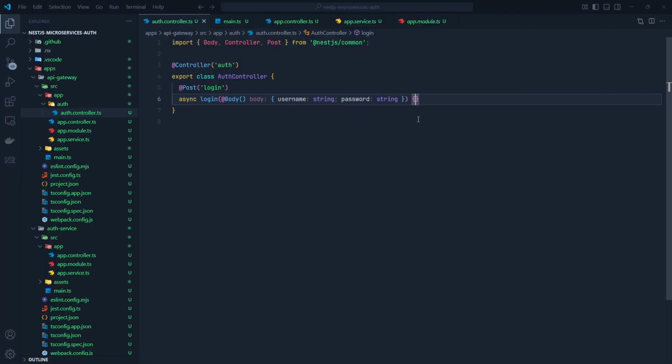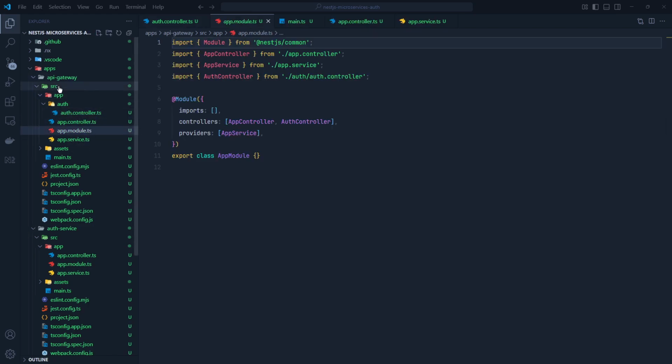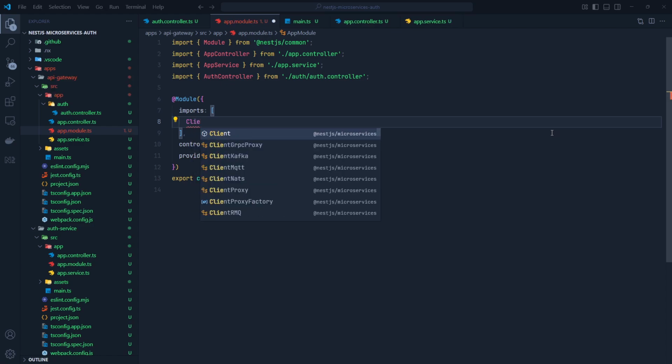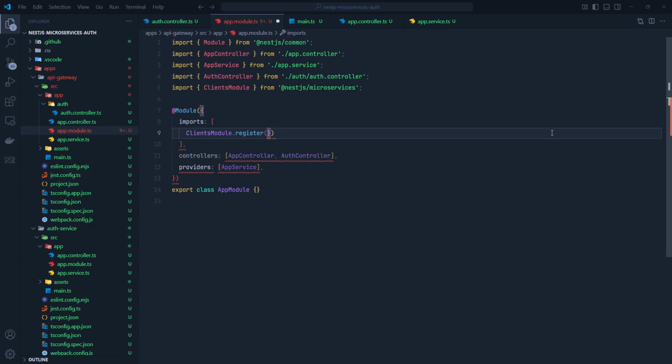All right, so in order to call the auth login endpoint of the auth microservice, we need to register a client module for the auth microservice. So I go to the app module here. We are in the API gateway application. And here in the import section, we're going to use the ClientsModule to register a client for the auth microservice. So here I'm going to use ClientsModule.register and then pass a list here.